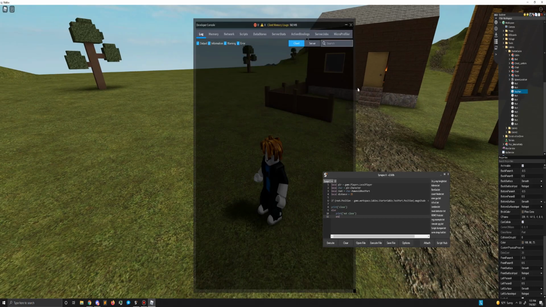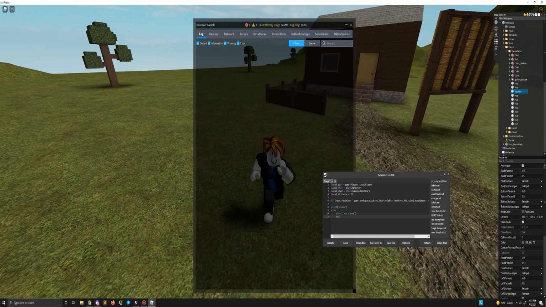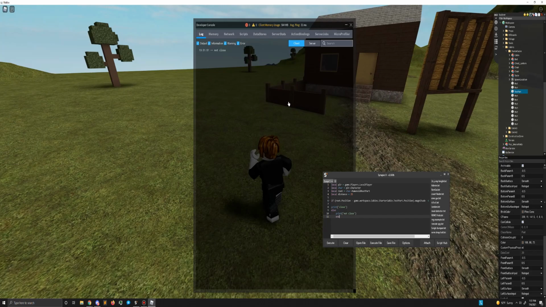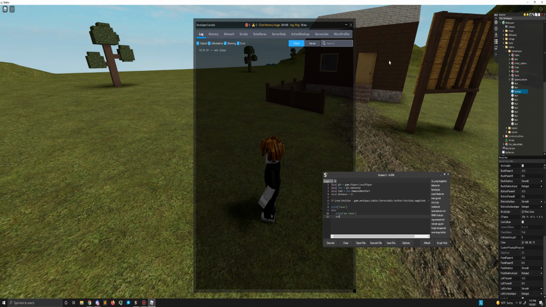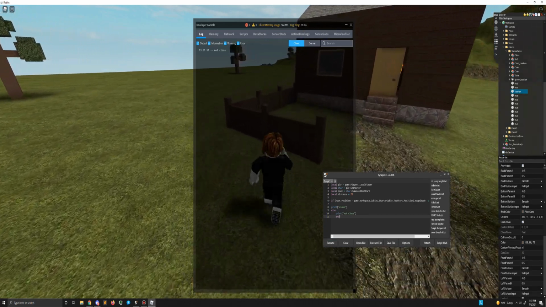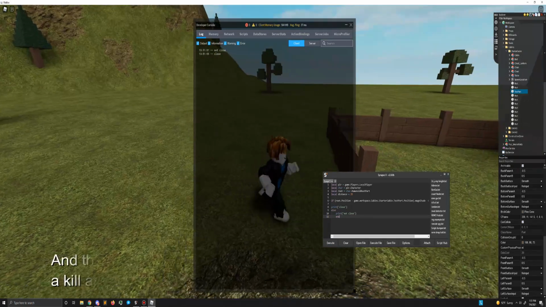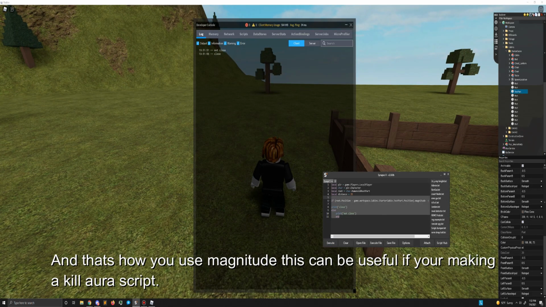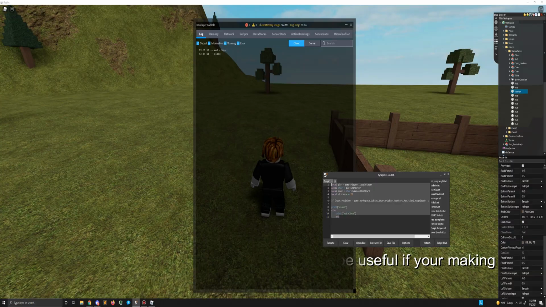So if I open this up. So I'm not close right now because I'm not within a 25-meter radius. But if I get close, it's gonna print close. You see that? So it's pretty simple. I'm gonna leave the code down in the description.